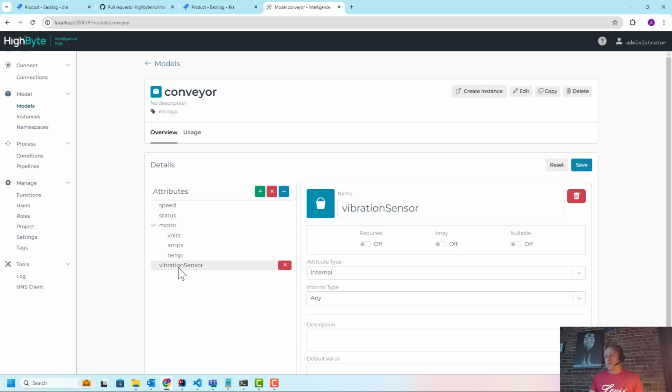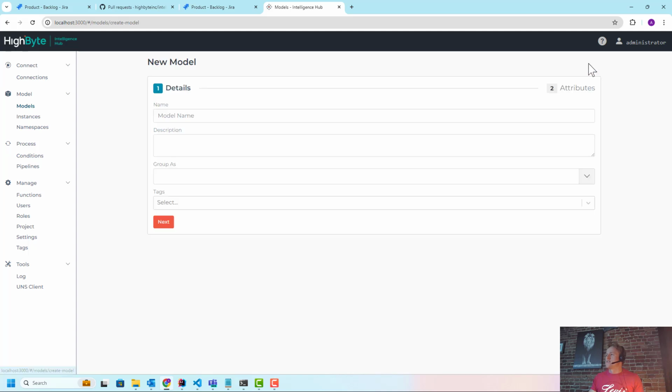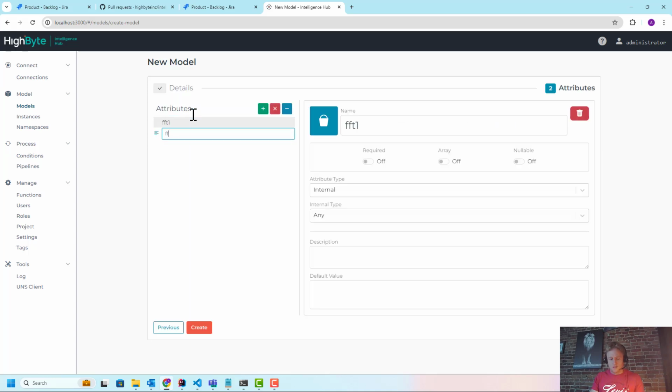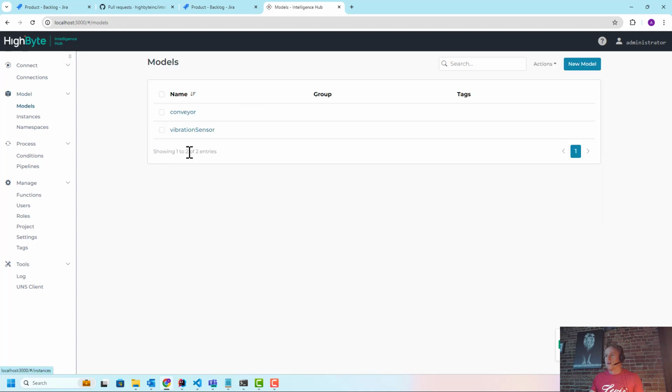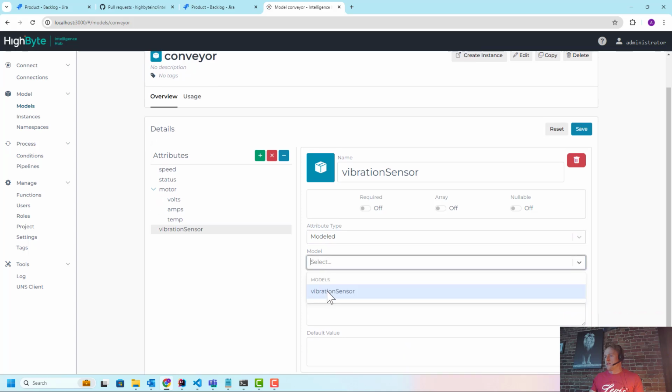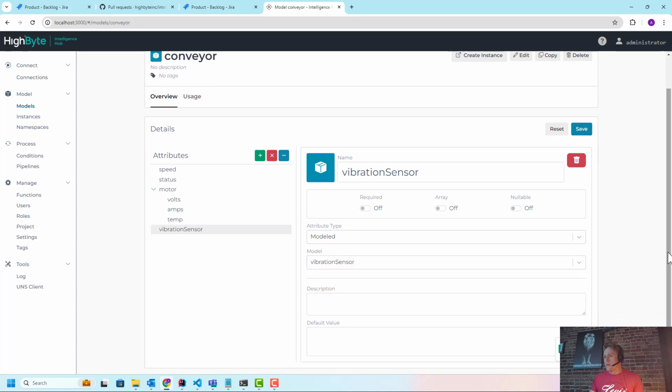Now what I wanted to do is actually create vibration sensor as a child model, because I'm going to reuse it in other model definitions. So I'm not going to inline it. I want it to be part of its own definition. In here, I'll add FFT1, FFT2 (fast Fourier transform), and average hertz. We'll call that good for now. Then I'll go back into the conveyor, set this to a model type, and select the vibration sensor model. All right, so I've got my initial model definition.